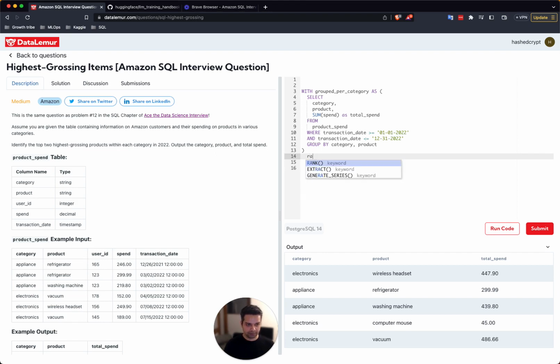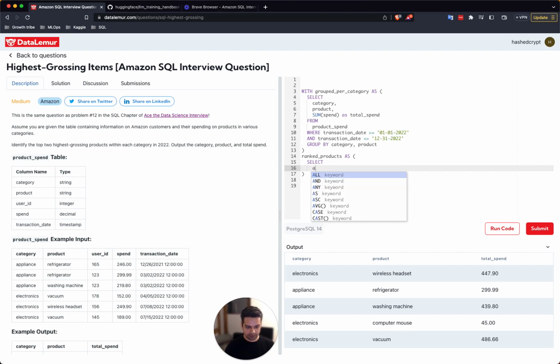Ranked products as. Again, we will be using a subquery here as well to accomplish this. We want to select the category. We want to select the product. We want to select the total spend, and we want to use the rank function here.